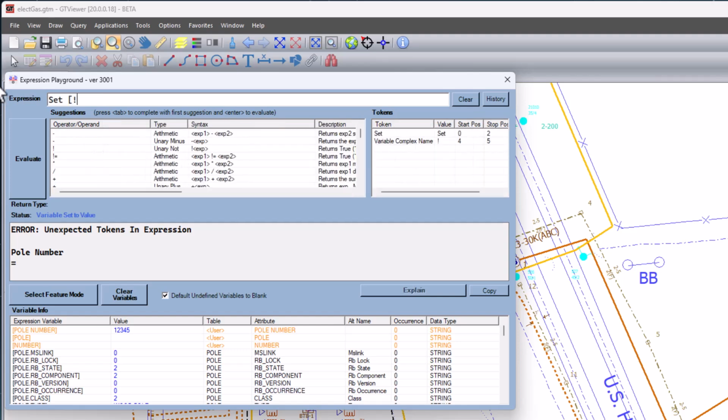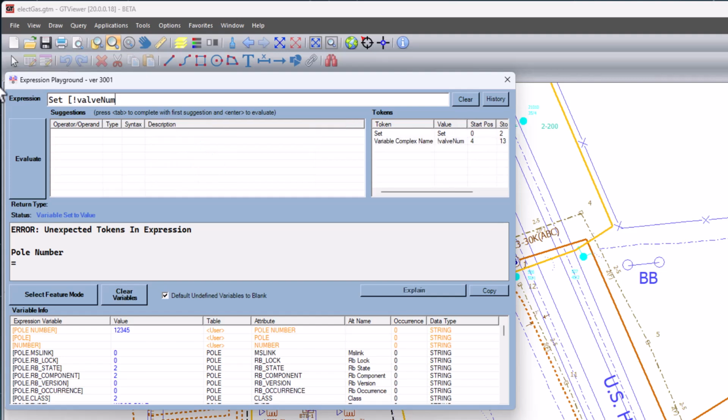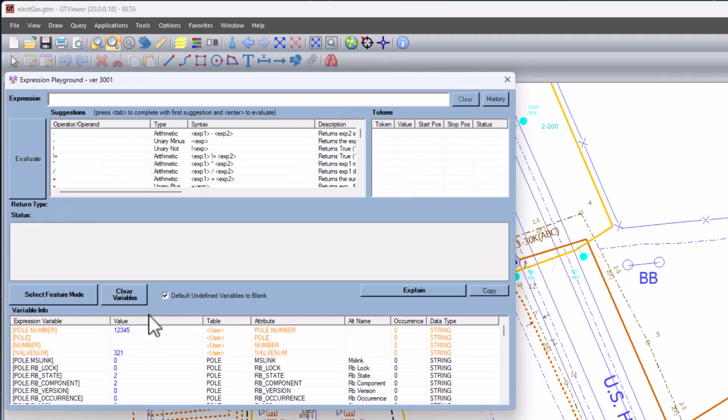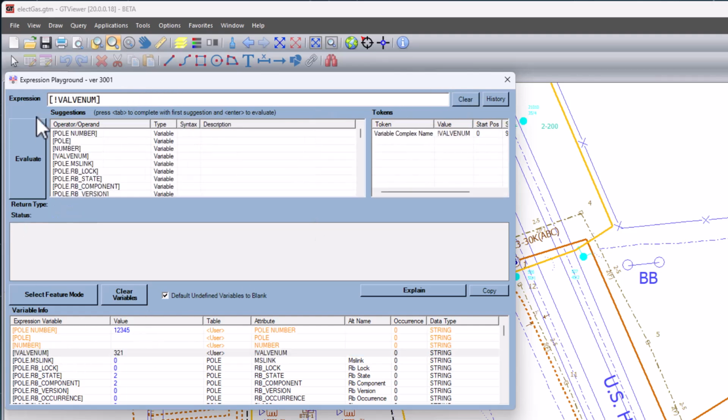I could say exclamation point valve num equals 321 and evaluate that. And this works fine too. There's the 321, and if we look right here is our valve number with an exclamation point at the beginning. Let's clear that out. I'll double click the valve num and evaluate it, and I get 321.